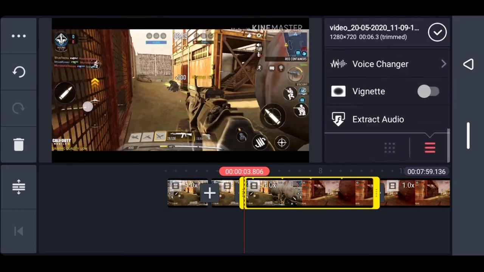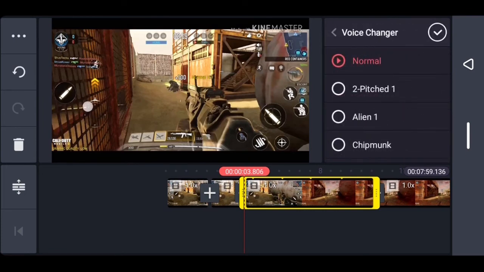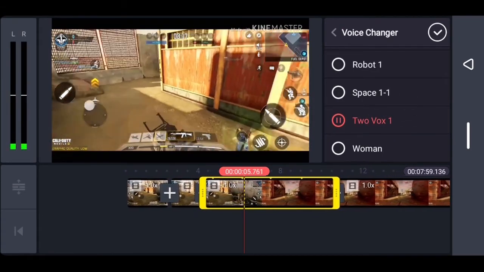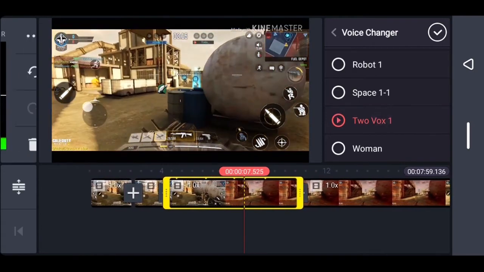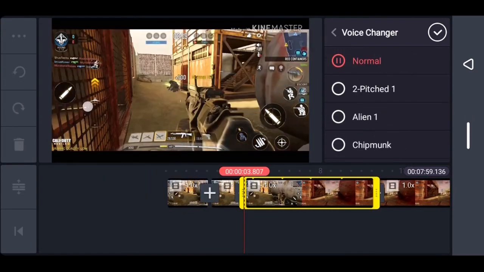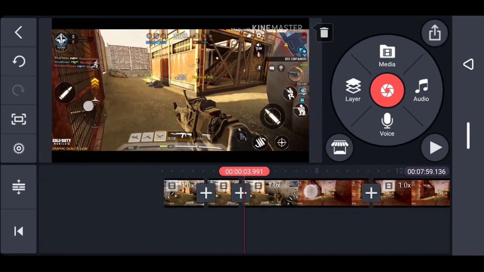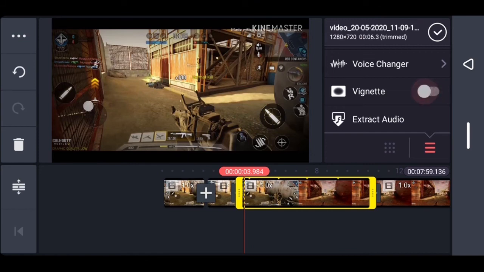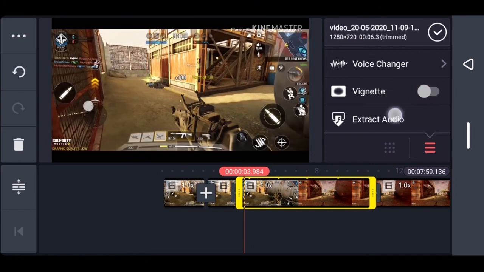Next, I have voice changer. I don't think I need to say anything about this. Just go through all of them, apply them, and then you're going to hear what they sound like. I'm going to leave it at normal. And finally, we have this one. That's just how it works. I don't really know how to explain this. All I know is just create darkness around the video. And then this one extracts the audio from this video.